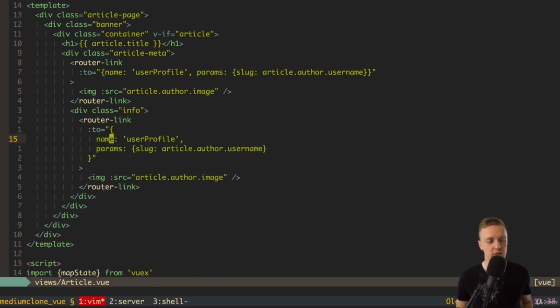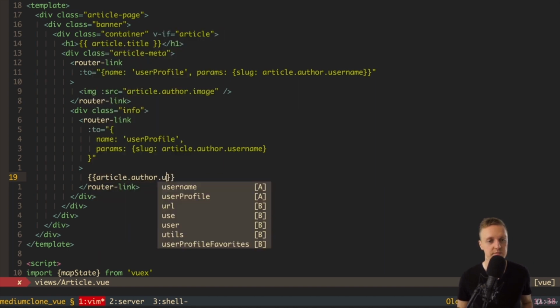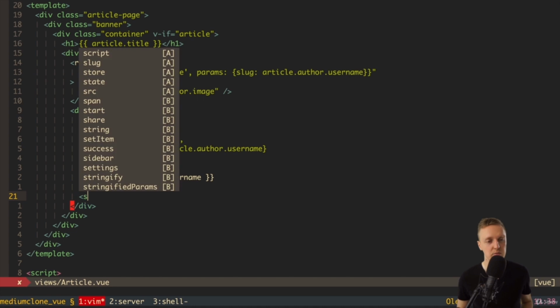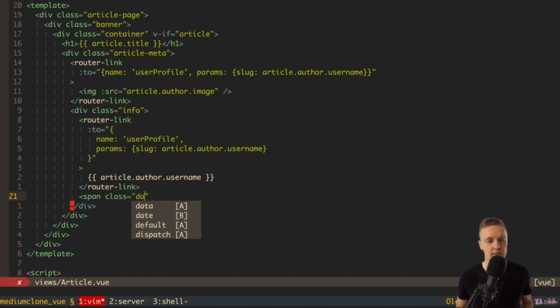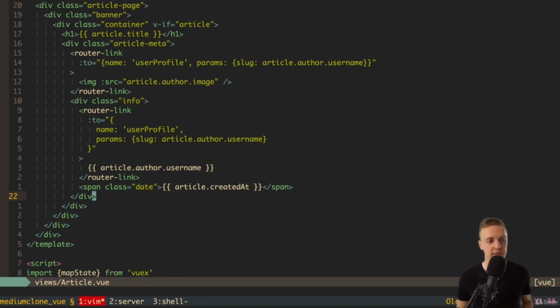And here we have router link to user profile, also with params username, but inside we don't have an image, but simply article.author.username. This is it. So we successfully created info, and now here we need to write a span with class date. And here we are closing our span, and we want to render the date when this article was created. So article.createdAt. This is it.